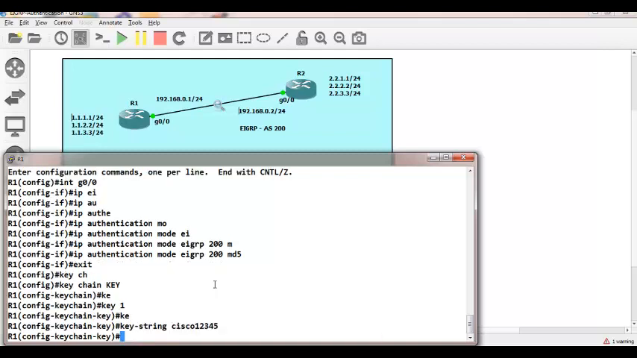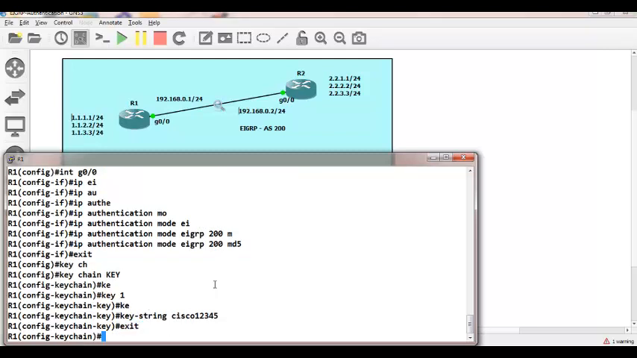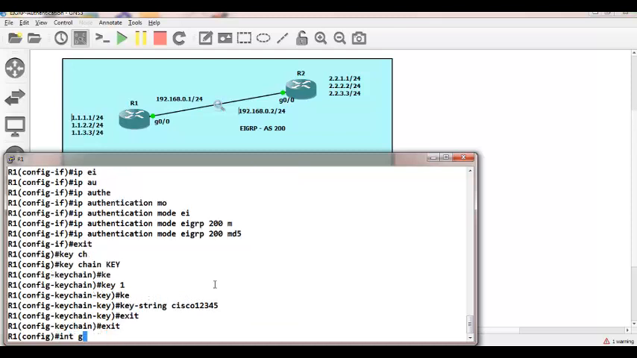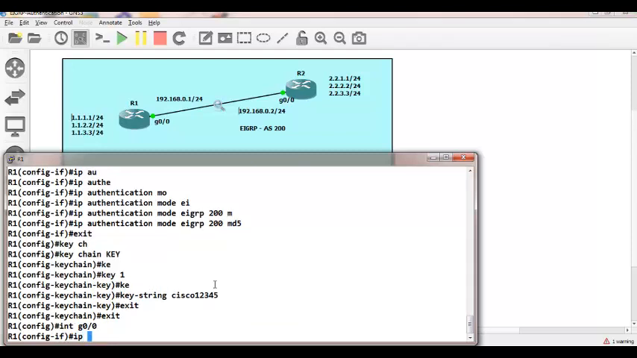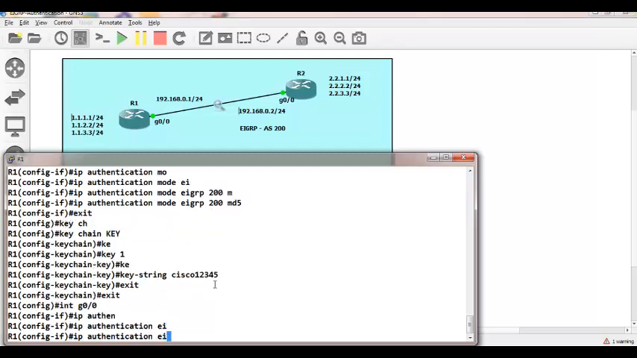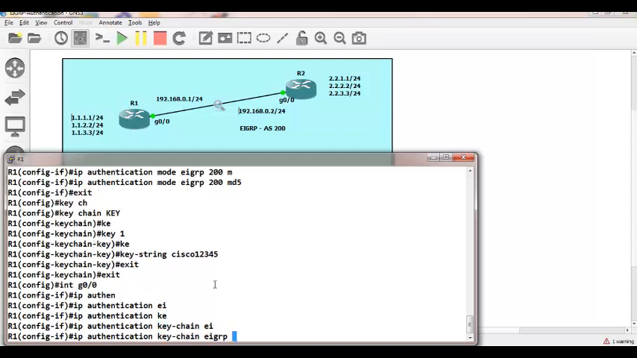Now I need to apply this to the interface G0/0: IP authentication for EIGRP, IP authentication keychain for EIGRP 200. So the key string should be matching, right? I think on the other side you gave CCIE. Oh, really? Okay, let's see. Thank you. I unknowingly made this mistake, but you found it. Let's see how the debug shows.